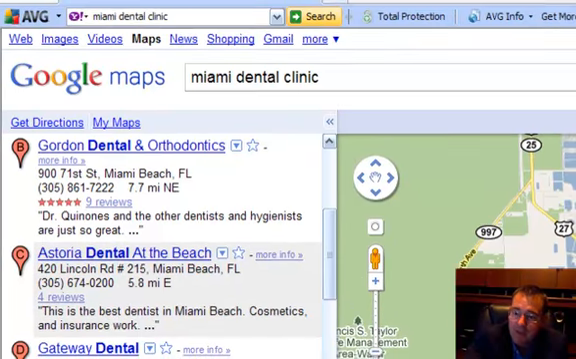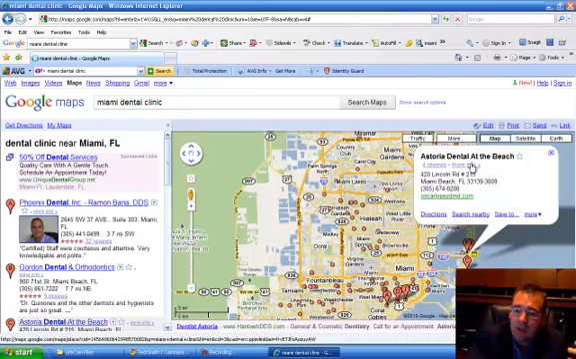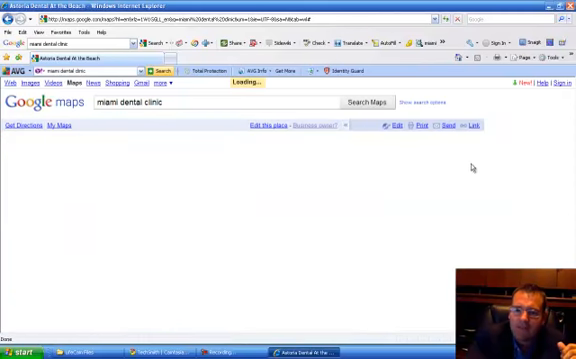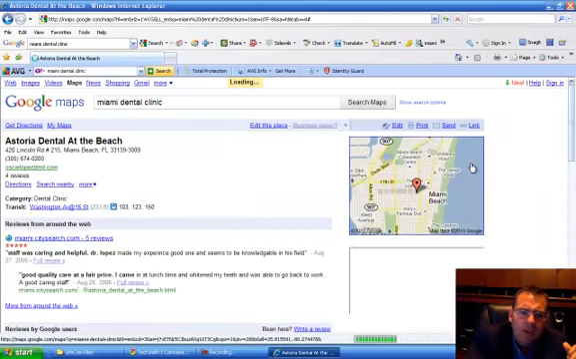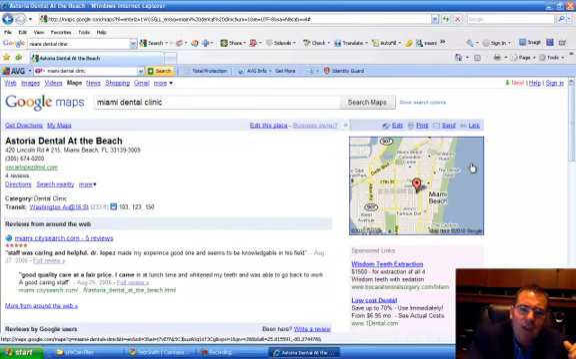So I'm just going to use this company. I am not affiliated with this company, but I'm just going to use this for my example, Astoria Dental at the beach, right? And the way you can determine whether your map listing's been claimed or not is up here. You'll see edit this page, business owner?